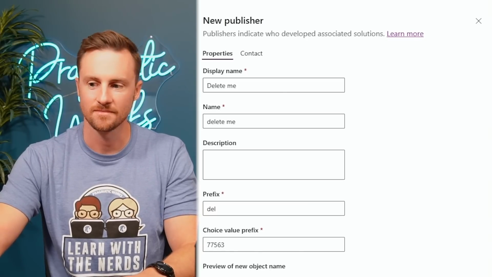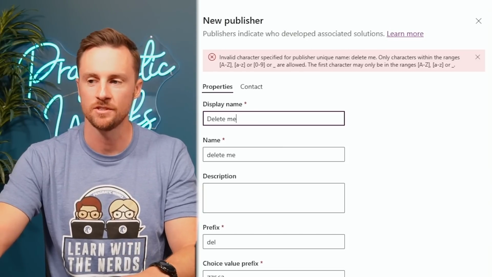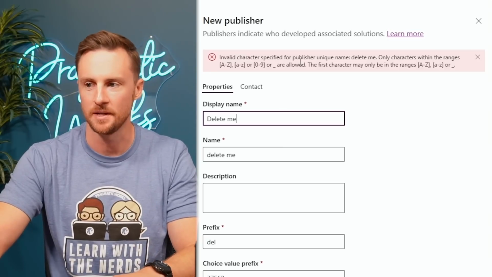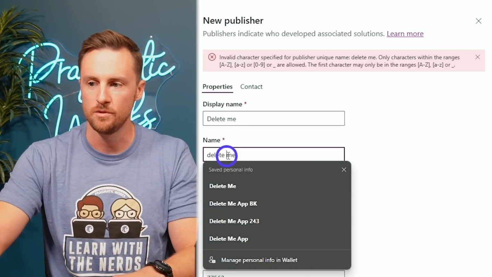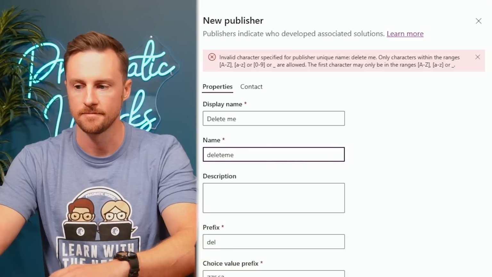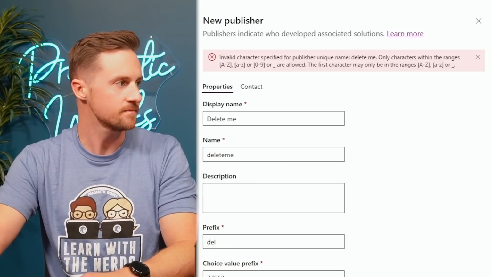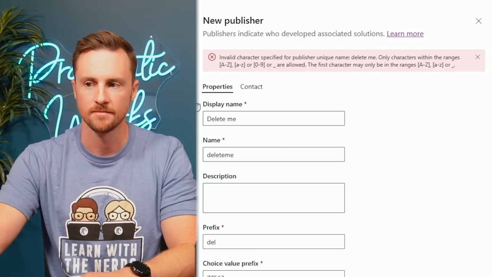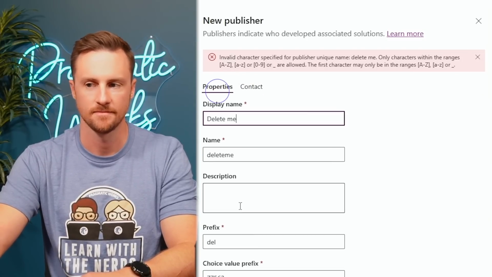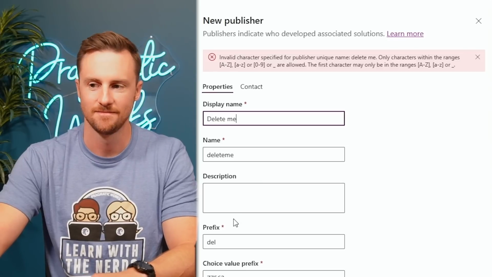All right, so we made a mistake on purpose. Let's see what happens. So I'll try to save this publisher, and it's going to let me know I have some invalid characters somewhere along the way. So I'm going to just remove this space in the name. And if you want to, you can also go to the Contact tab up top and put your contact information and all that. That's just more for finding a point of contact if something goes bump in the night. We're not going to do it right now. It's not important right now.